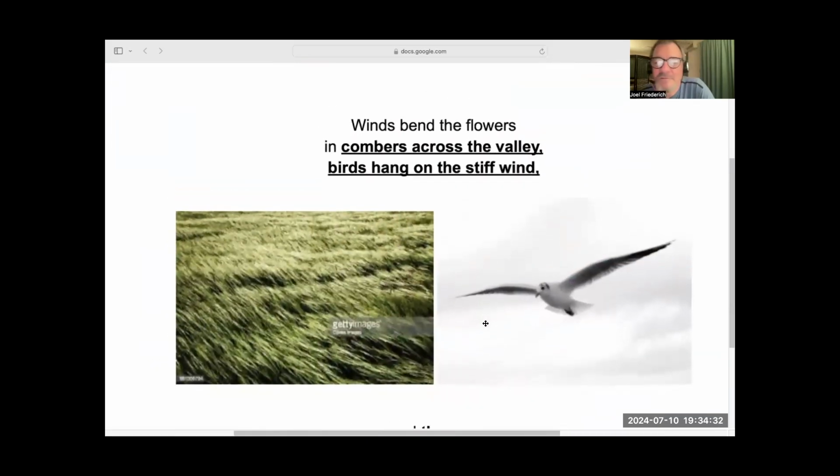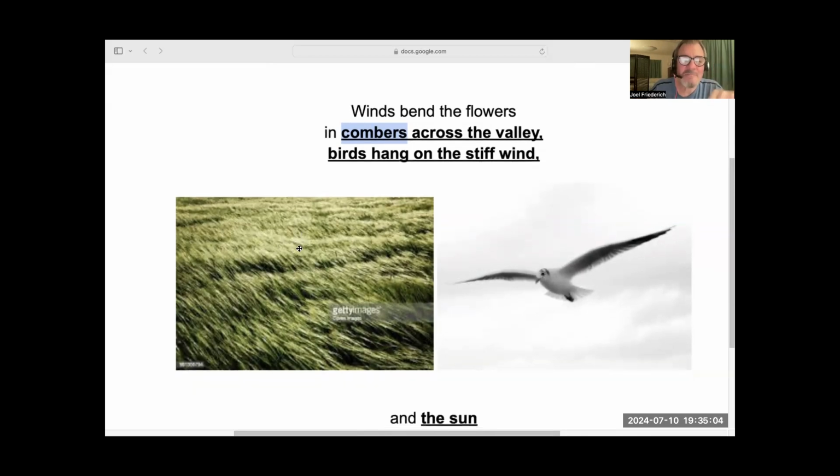Winds bend the flowers in combers across the valley. You might not know that word, combers, right there. That's probably the most unusual word in the whole poem. A comber is a wave, like a wave from the ocean that is breaking against the shore. You know how a wave comes in against the beach and it rolls over and it turns white and frothy? Those are called combers. And here he talks about the winds being like waves that are bending the flowers.